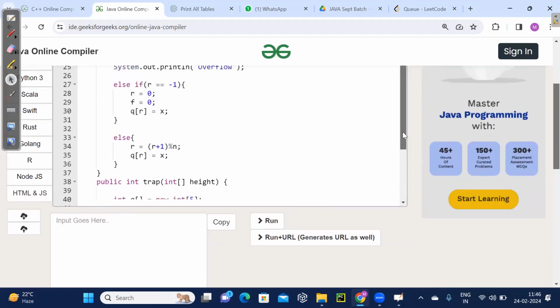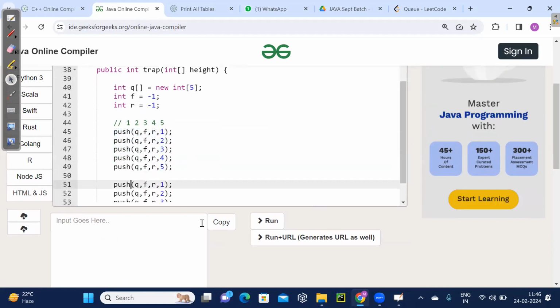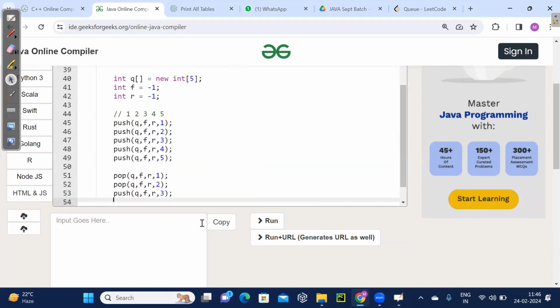Let's try this. So I think after pushing 1, 2, 3, 4, 5, the overall queue should be looking like 1, 2, 3, 4, and 5, right? Let's see after popping out a few elements how the overall structure looks. Let us suppose I try popping out the first 3 elements. Let that be pop, let that be pop, and let that be pop.